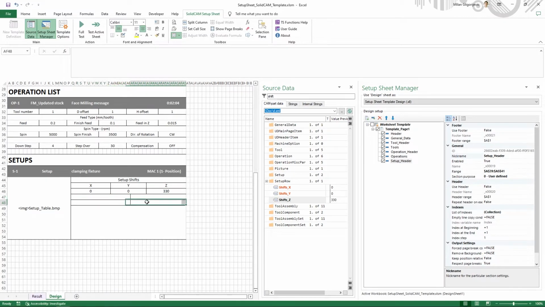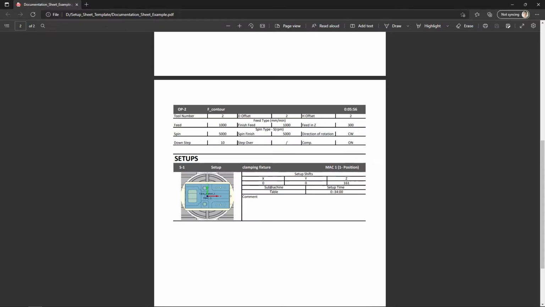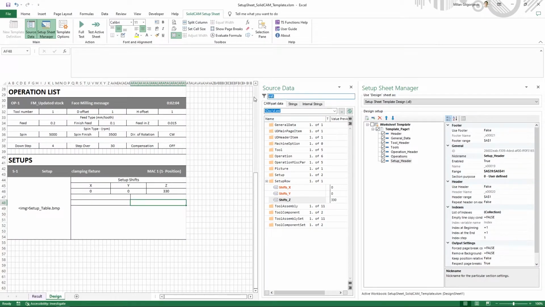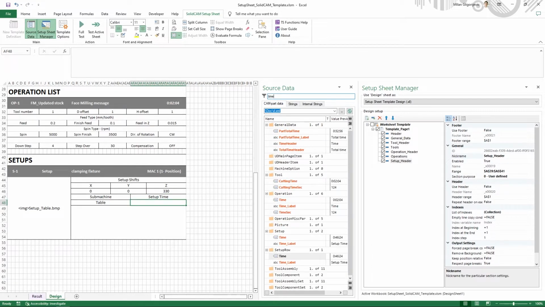Here, let's see what we need to put. Submachine and setup time. So let's search for submachine. So here it is, submachine ID. Let's go copy it, paste it here, call it submachine. And here we have setup time. Okay, let's search for time. Here we have setup time.